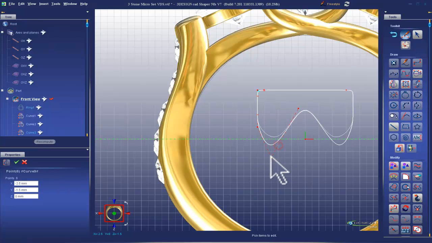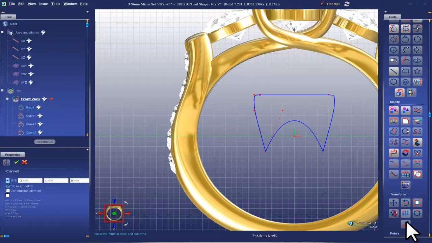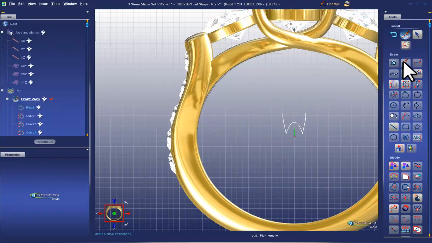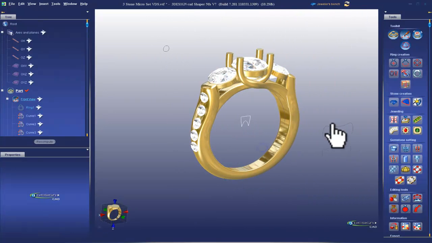So I ended up with actually 7 points. 1, 2, 3, 4, 5, 6, 7. And that should be good. We'll try this shape. We can always adjust it. I'm going to change the scale of it to 2 by 2, and validate. So the tool I'm going to introduce now is called micro setting. I don't think I've ever used it before in the video demonstration series.